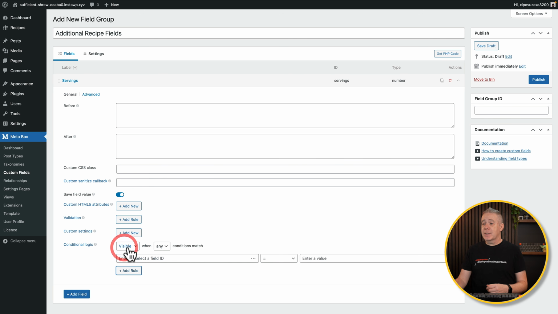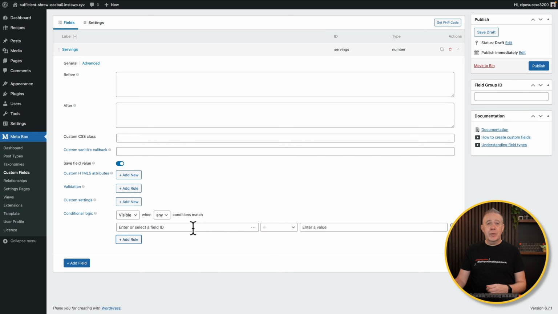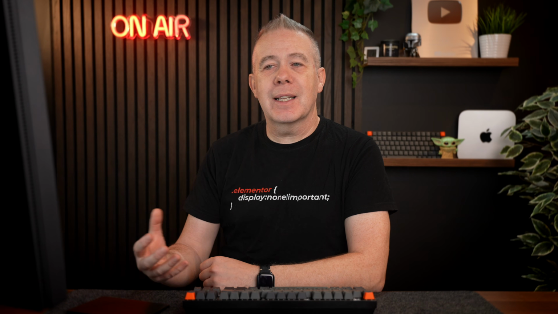So for example, if we open this up, you can choose another field inside your meta fields to show or hide this one. So you may have a value inside one that triggers another value that needs to be input. You can set that up using conditional logic. Again, we'll take a look at these in more detail in their own dedicated videos, or we may take a look at actually building a more fully featured layout.